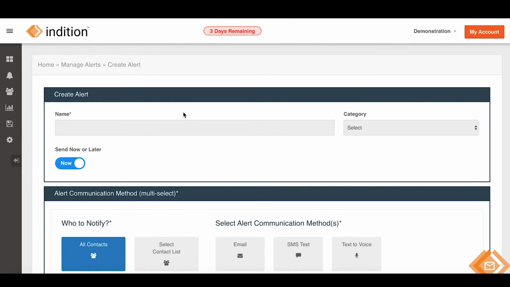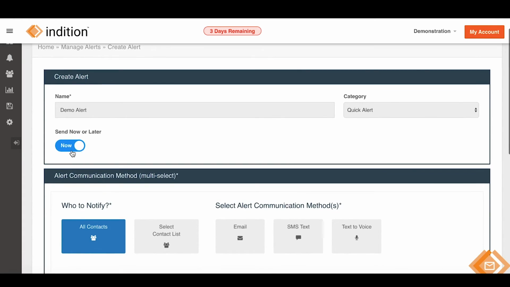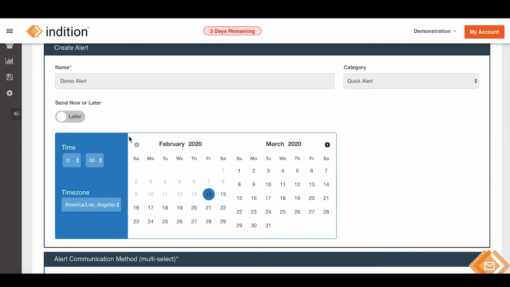and that'll bring you here and it gives you a few more options. One of those being you can name your alert. So let's say demo alert. Again, you can provide a category. Now here's the difference, now you can send now, or we can choose to send this later. So if you know you want to send out an alert at a specific date and time, you can do that here. So I can say next Friday at 6 a.m.